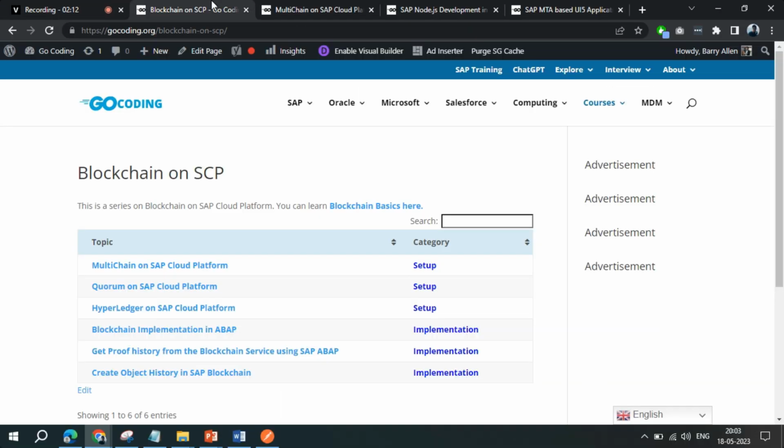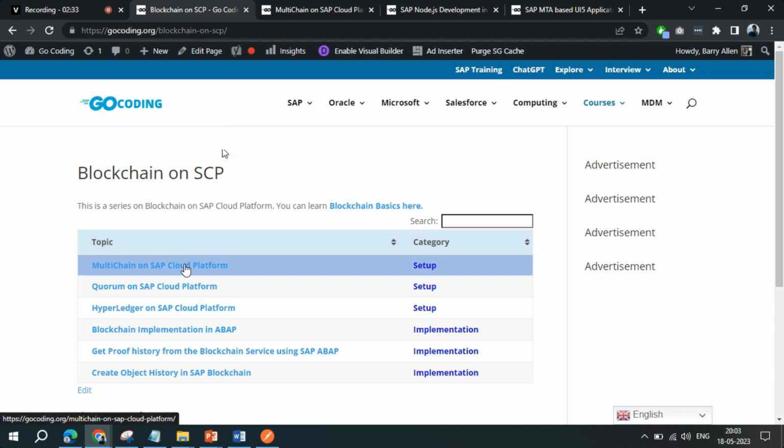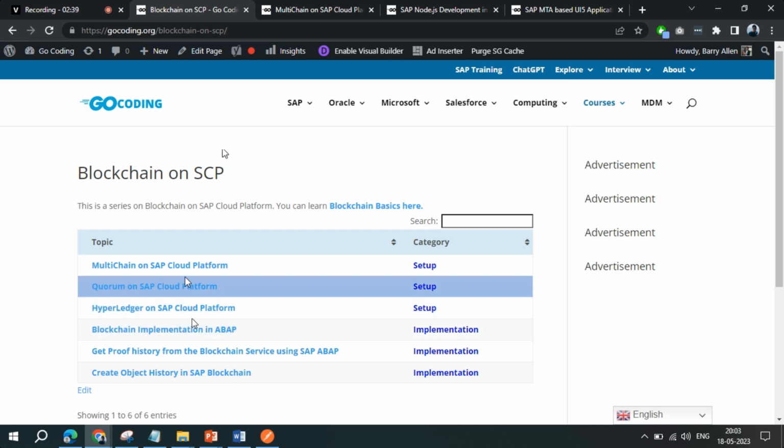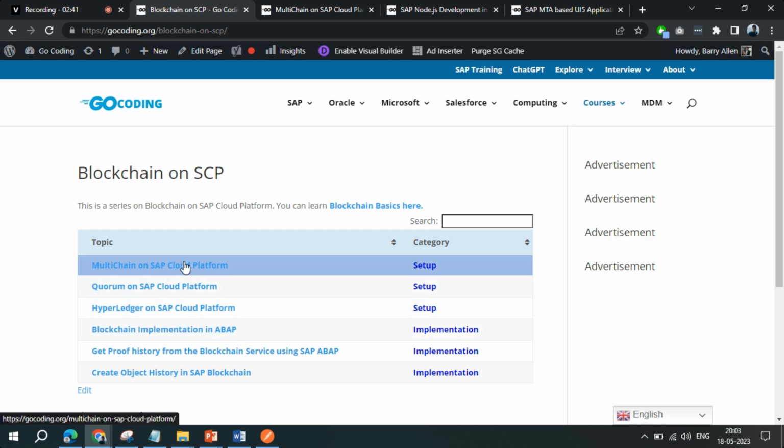Since we don't have the multi-chain access as of now, but while we were writing the article, we had everything. So we'll use the article as a reference to showcase how exactly you can get those tokens. This particular link will be shared within the description of the video. So here you can learn how to create a multi-chain setup on cloud platform or BTP, Quorum setup, Hyperledger setup. All these are different blockchain platforms, right?